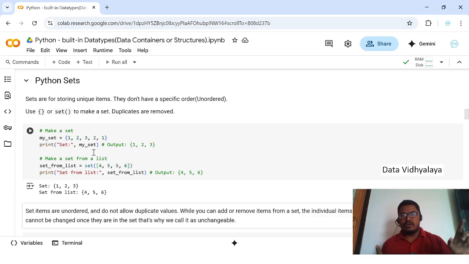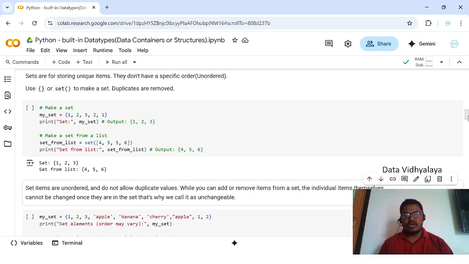And we can use the syntax of flower brackets. For tuple we have curved brackets, for list we have square brackets, and a set is stored with flower brackets. Duplicates are removed automatically whenever you are creating the values. For example, my set is equal to flower bracket open 1 2 3 2 1 flower bracket close. Then print my set: it will remove the duplicate values, the second 2 and 1 are removed, and the output will be 1 2 3.